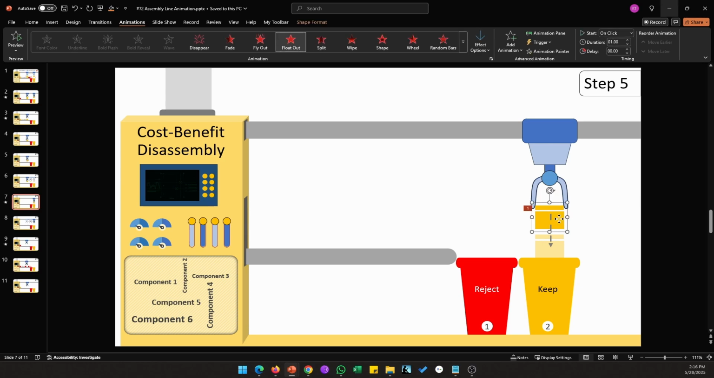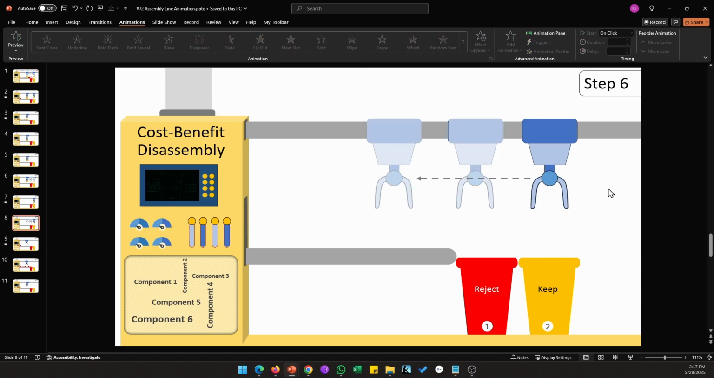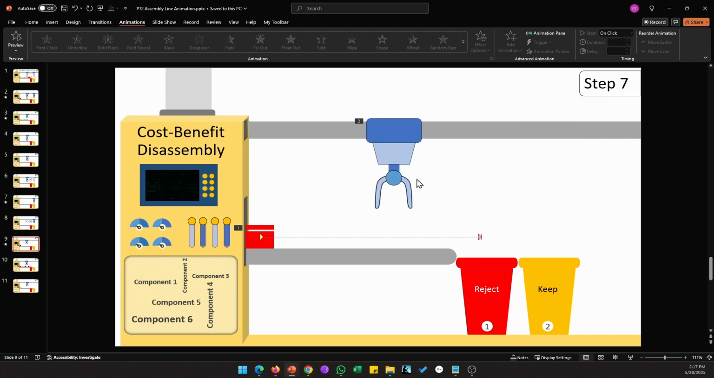Once we do that, select this box and apply float out animation so that this box looks like it's going downwards into this bin. For step 6, this whole arm needs to move to the left hand side. So again, line animation that goes to the left. At the beginning of every step, make sure that the previous object disappears and a new object reappears in the exactly same place. So I won't be repeating that again. Once our arm reaches this position, the red box should appear.